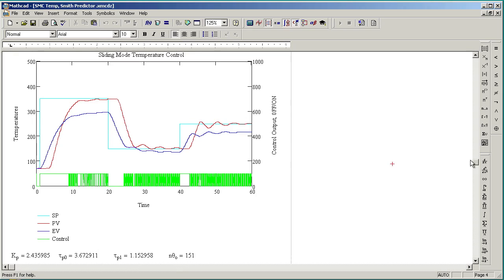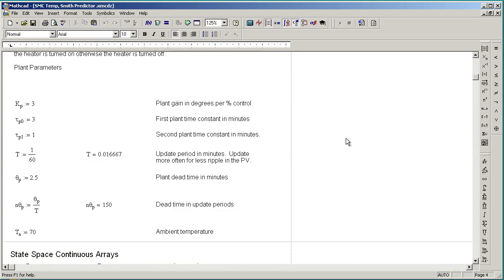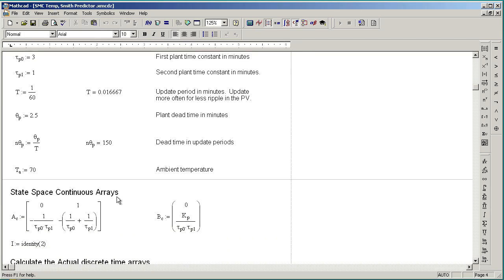Let me just show you this. Go up to the beginning. This is where I set up the plant parameters to begin with. I've got a plant gain of 3, first and second time constants of 3 and 1. My update period is 1/60th of a minute, or 1 second. I've got a plant dead time, which is 2.5 minutes, which is pretty long with respect to the time constants, and that equates to 150 seconds. I've got an ambient temperature of 70 degrees.